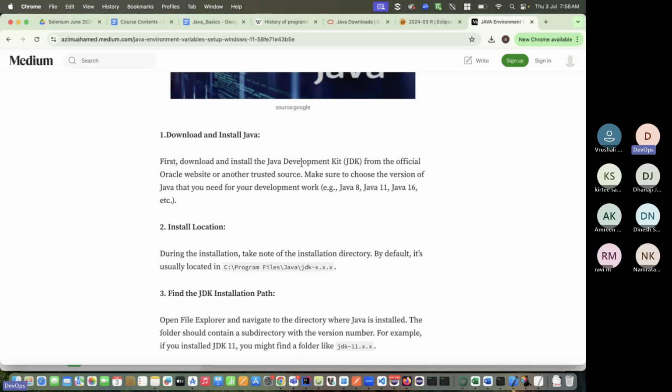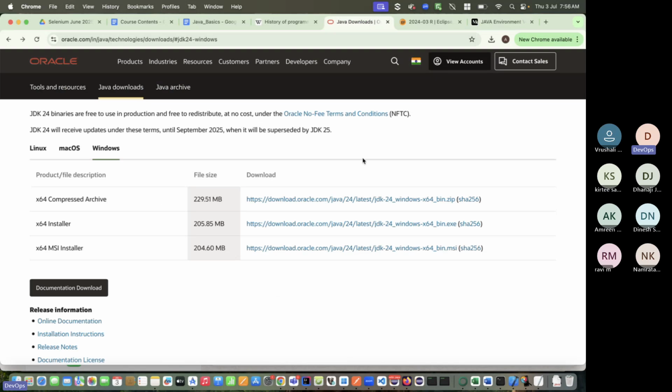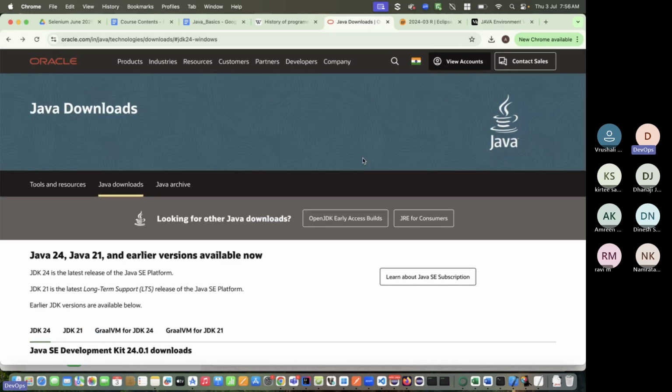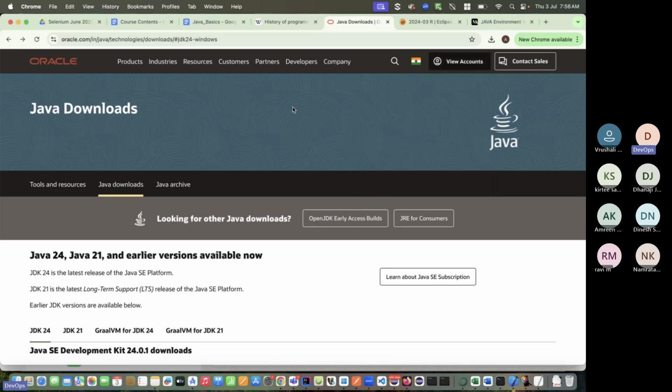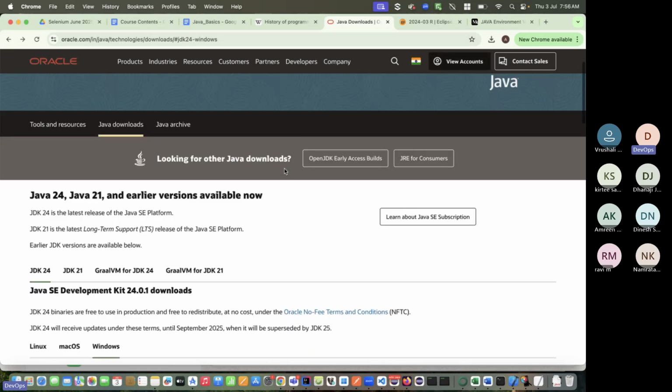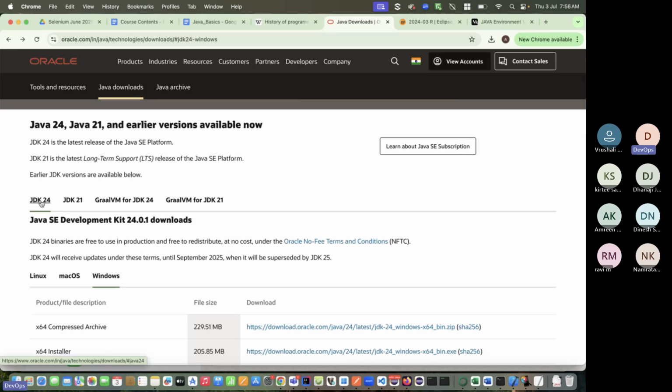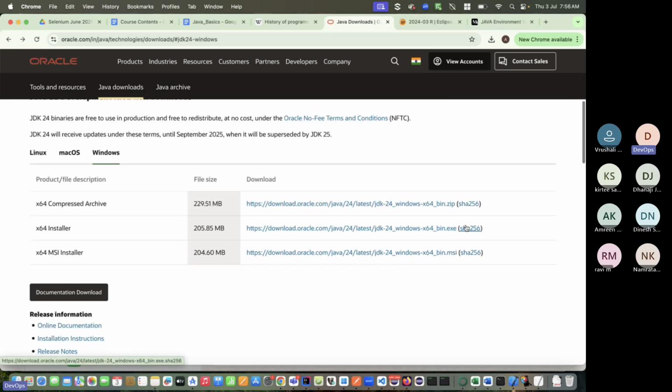Okay. So by the next class, I would suggest you do both these installations. For Java, two steps. First, you create an account and sign in. It's a free account. You just have to have an account. That's all. Once you have this account, go and download the latest version. You have to just download this latest version and do the installation.